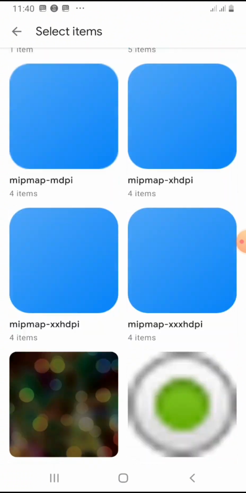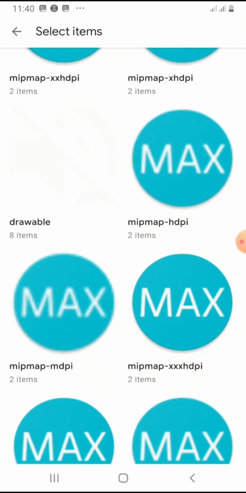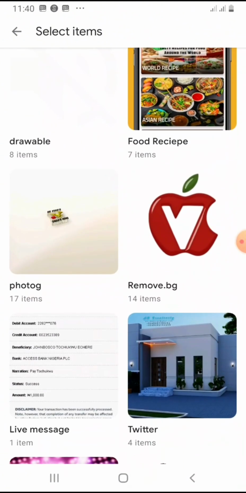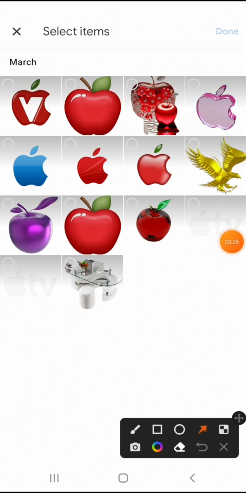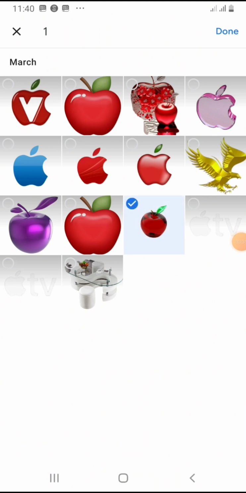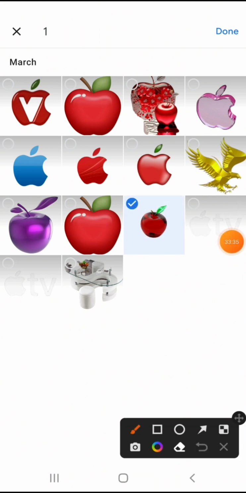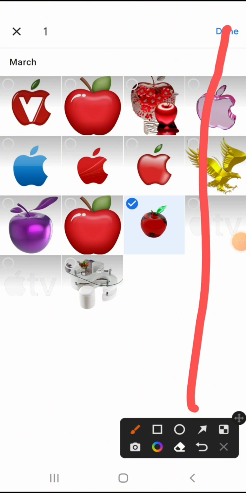to come down to look for your image wherever you kept it. This is where I'm working. So what image do I pick here? Well, let me pick another apple now. That is this. I click on it. Then you click on done here.